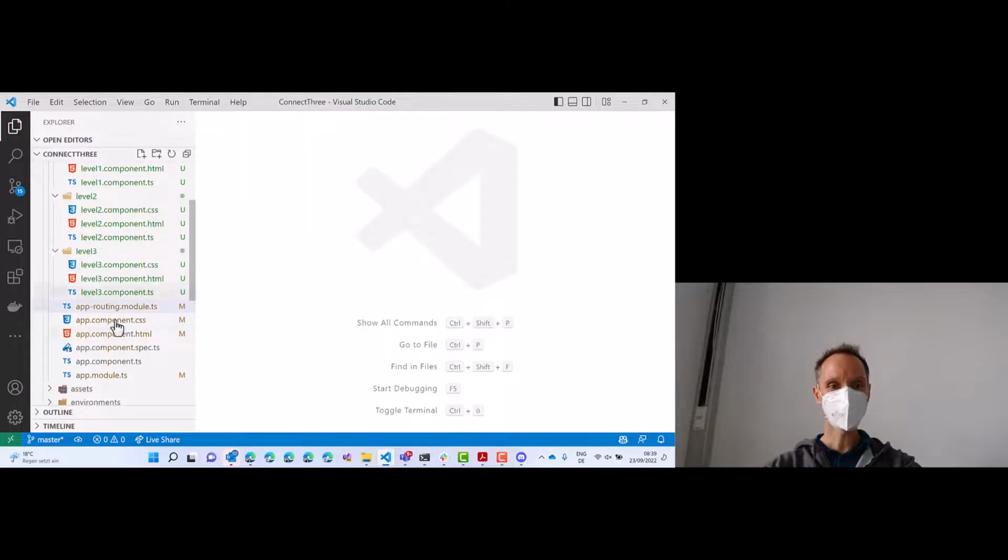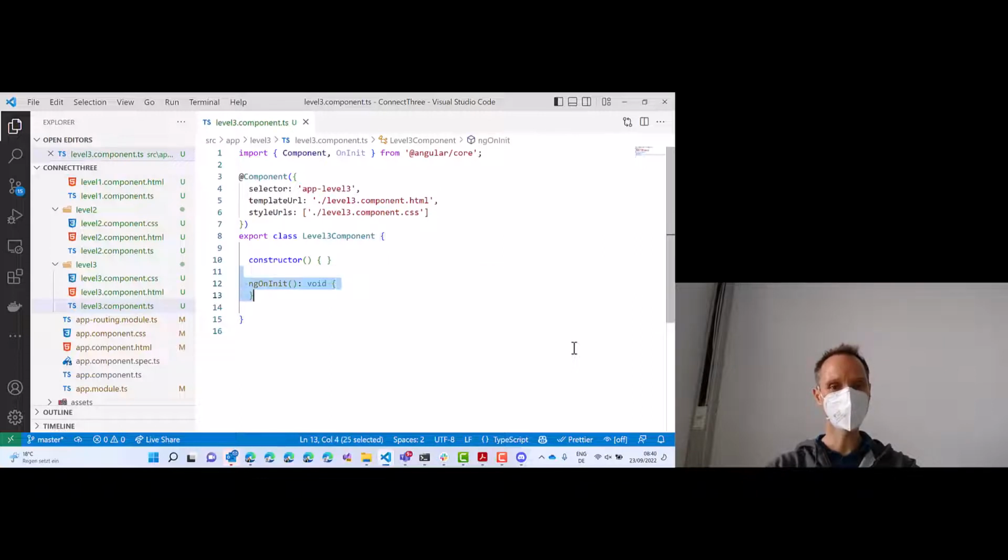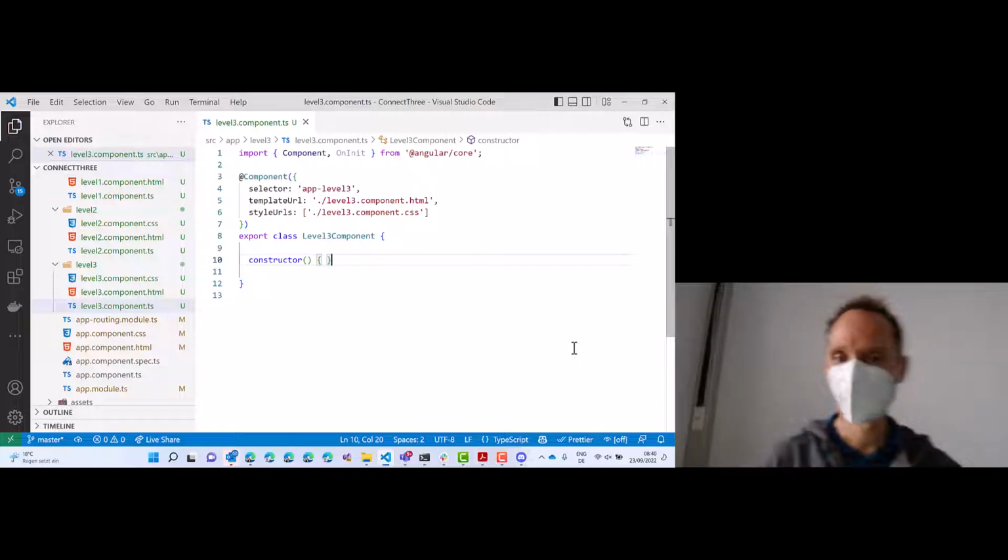Now let's think about the level 3 component TS. First, we don't need this onInit yet. We will talk about that later on. So you can remove the onInit and you can remove the ng onInit. We will use that later on when we use web APIs. For now, we can delete it.